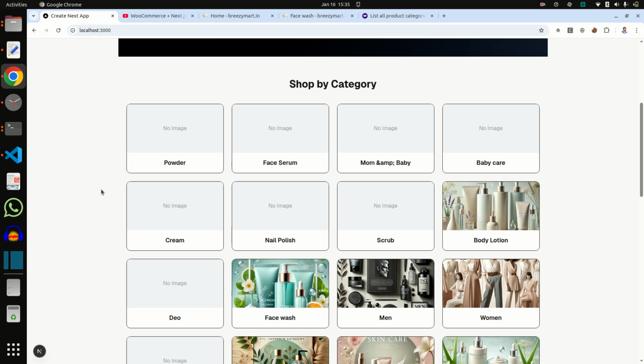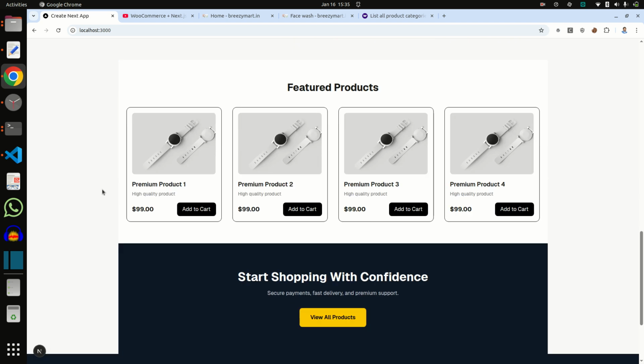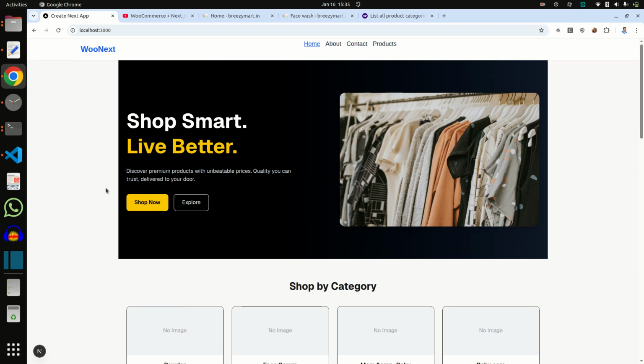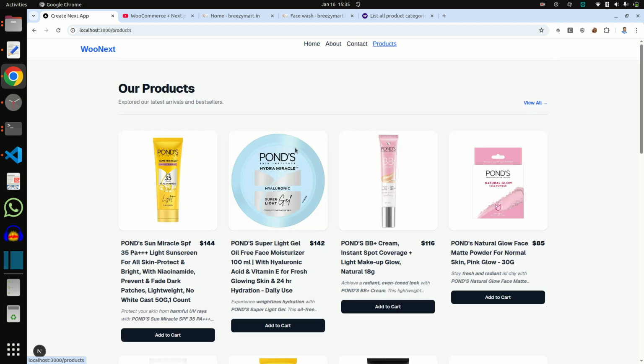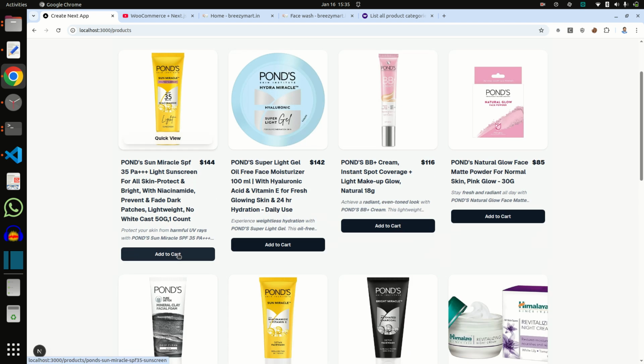And in upcoming videos I will also show you how to show featured products, how to make dynamic menus and so on. Like if you see add to cart here, it is static. So I will show how to do add to cart and checkout and other things.